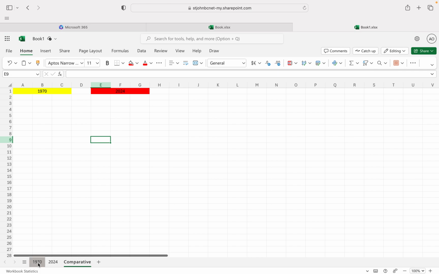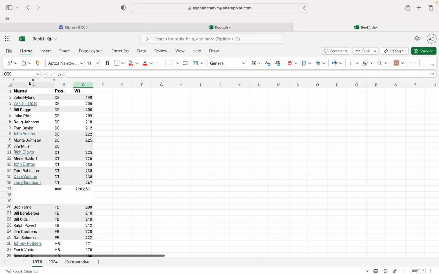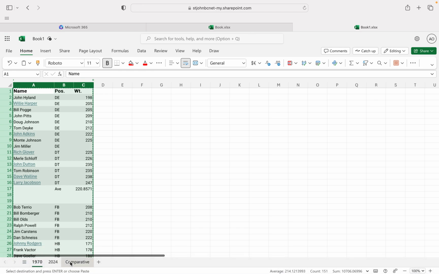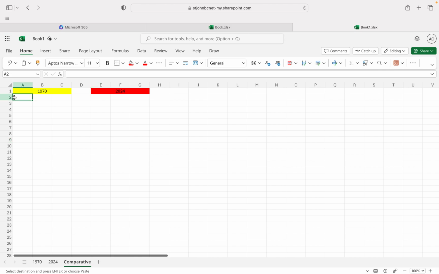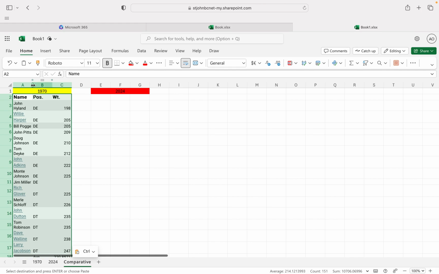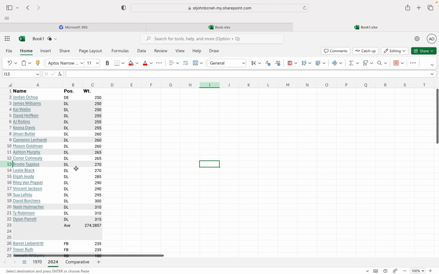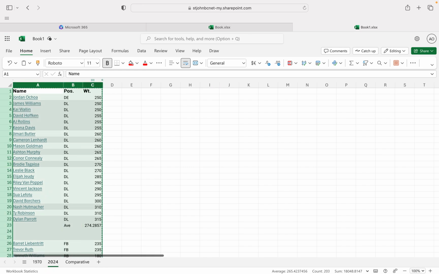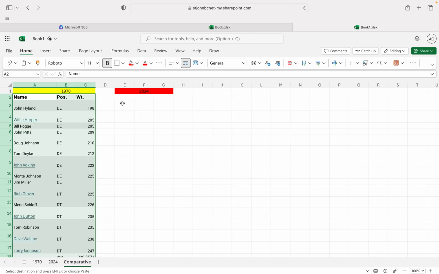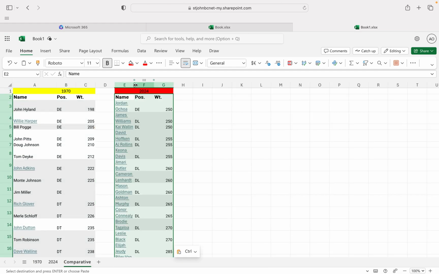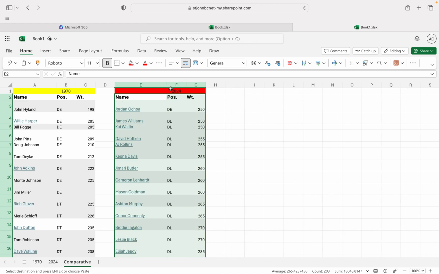All right, 1970, I'm going to grab all the data in columns A, B, and C. I clicked on the letter using the down arrow, went across, and hit Command C to copy. And I'm going to put that in comparative, so they'll be right next to each other. I'm going to click in A2 and Command V to paste. I'm going to split this out a bit, and then 2024, exact same thing up to the top. Column A through C, highlighting on the letters, Command C to copy, going into comparative, and Command V to paste, and again adjusting the name for some of those longer names.